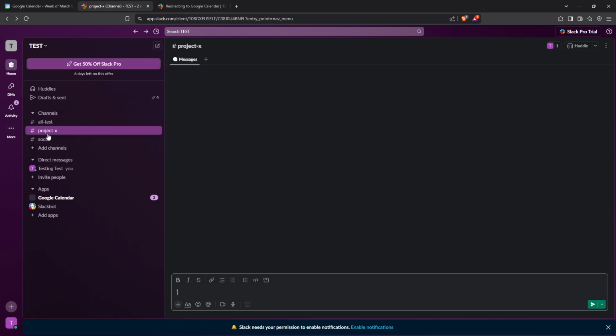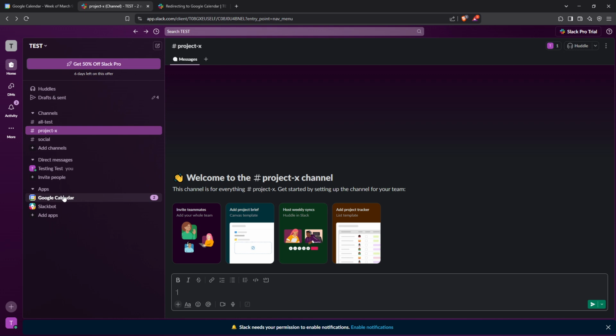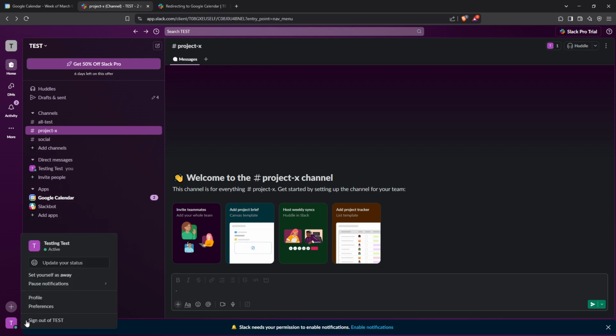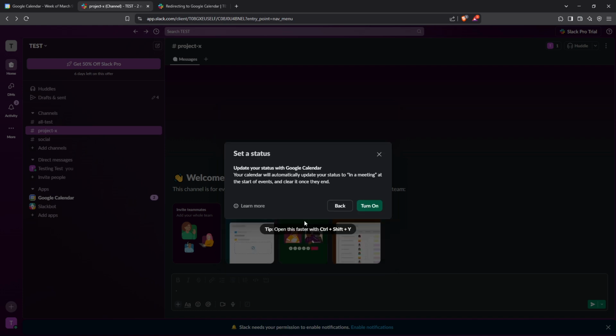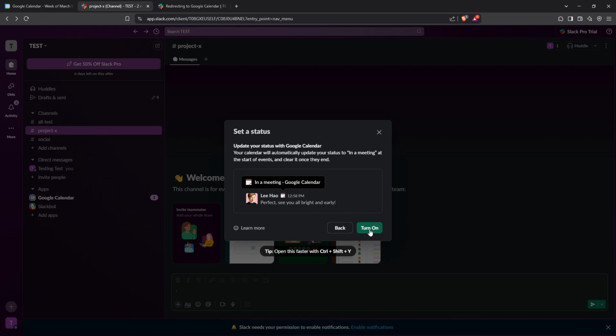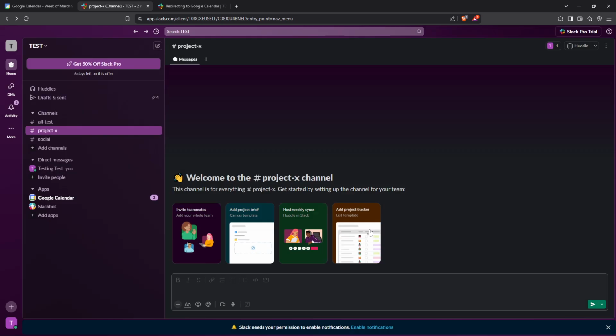When you choose this setting, a dialog box will appear informing you that your calendar will now automatically update your status to In a Meeting at the start of your calendar events and clear it once they end. This feature helps keep your colleagues informed of your current state without any additional effort on your part. Once you're satisfied with these changes, click on Turn On to activate this feature.